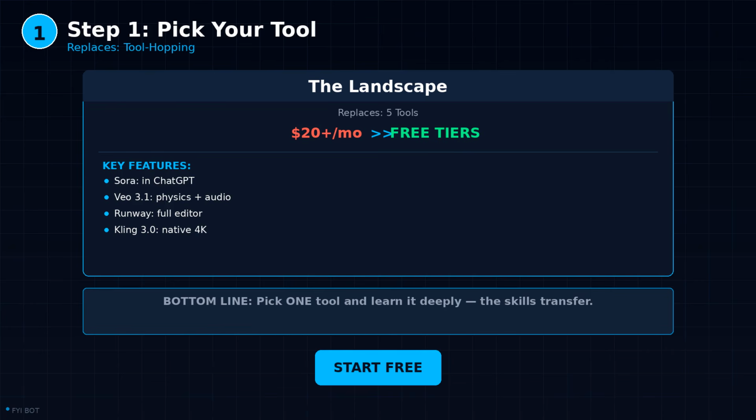Runway, the professional's choice, now on Gen 4.5, and the only one on this list that's also a full editing environment. Kling 3.0, the value pick, with native 4K output, daily free credits, and surprisingly strong motion. And Pika 2.5, the fun one with one-tap effects and viral trend templates. Here's the honest truth, though. Differences between these tools matter far less than your skill with one of them. A great prompt in Kling beats a lazy prompt in VO. So pick based on your budget and your gateway, and let's move on to the part that actually decides whether your footage is usable. The prompt.